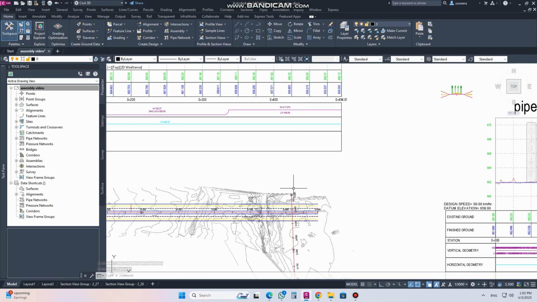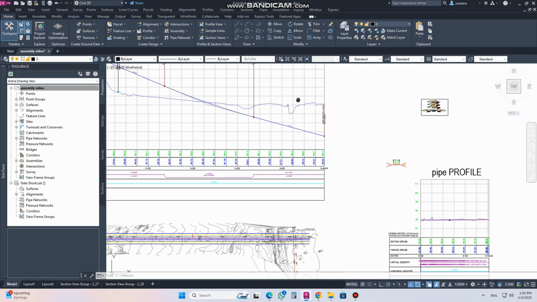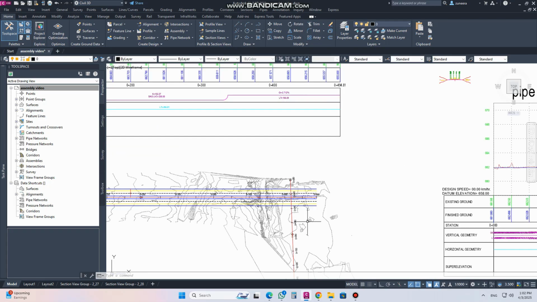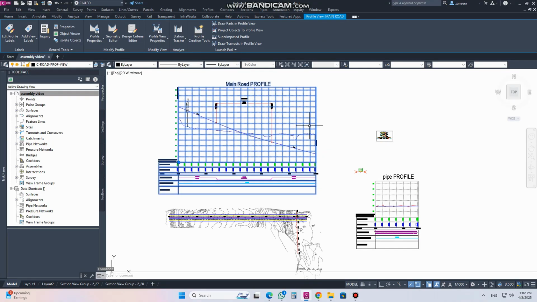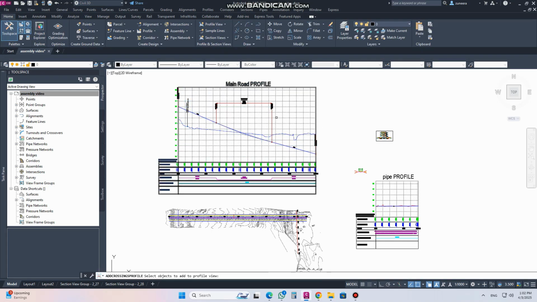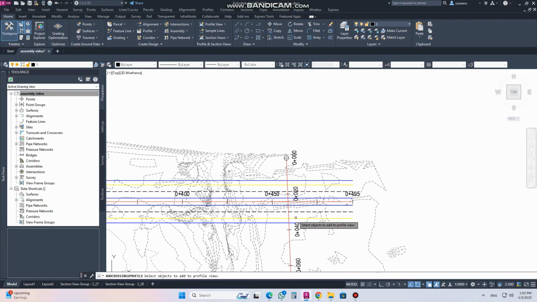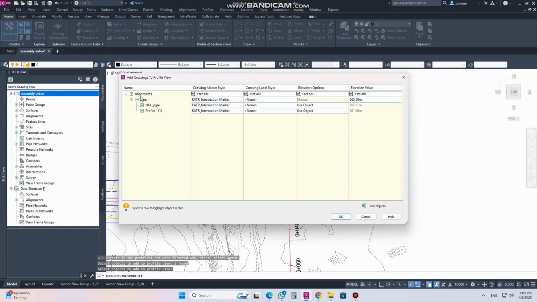Okay, next thing, when I insert the label for the alignment, let's see what will happen. So I will again click on the profile. From the profile I will go to the same launchpad and then add crossing to profile view. From here I will select the alignment and then right click.